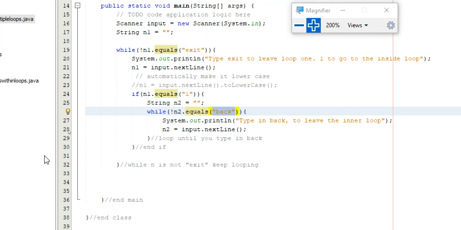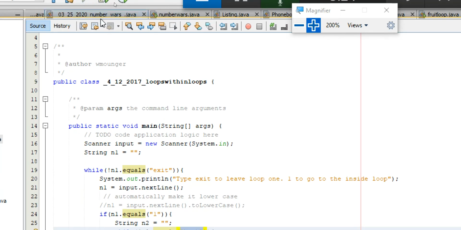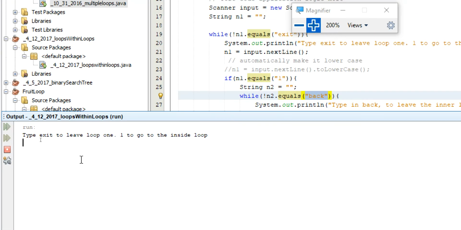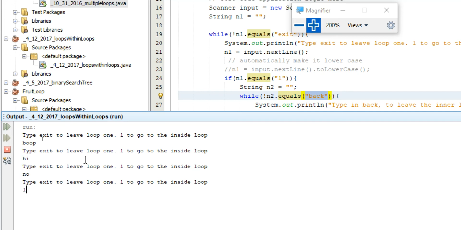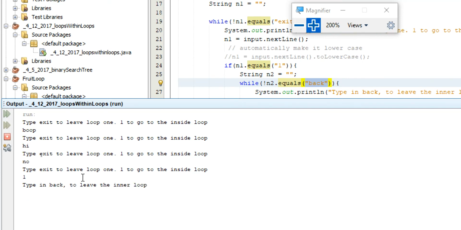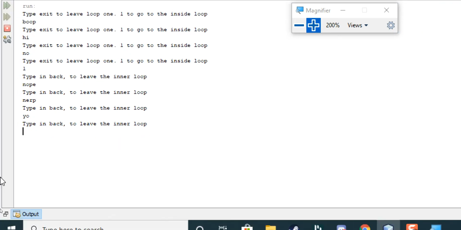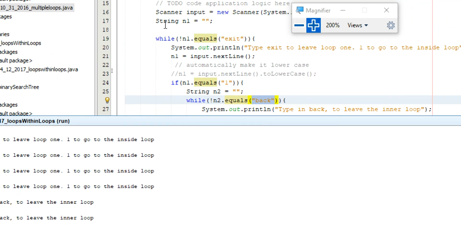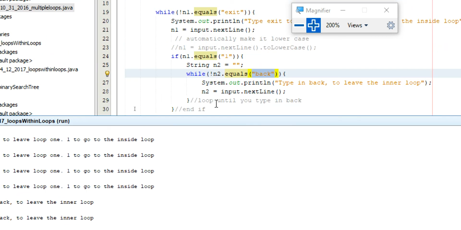So we take a look at how this guy's going to run. I'm in the first loop. Hi. Nope. 1. Now I'm in the inner loop. Nope. Nope. Yo. Exit. Notice none of those work because I'm currently inside this loop here, which requires me to type back.